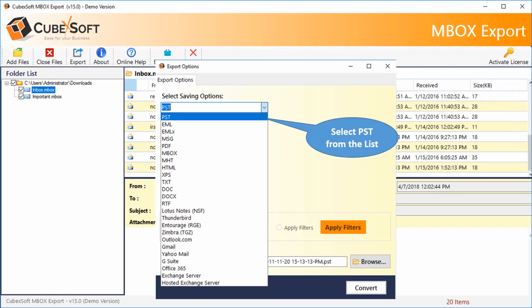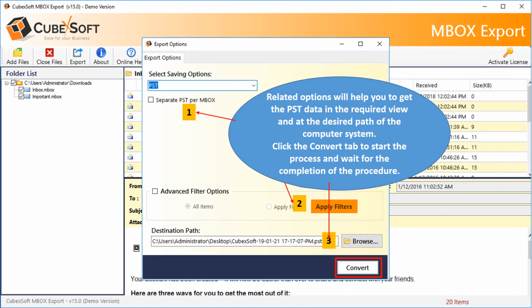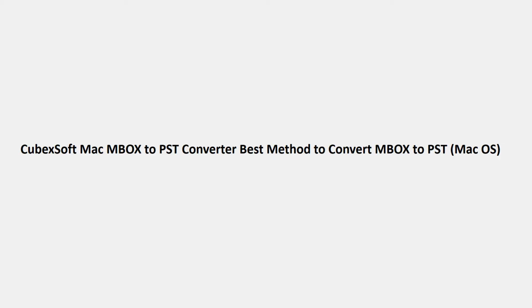Choose the required output option, PST. Related options will help you to get the PST data in the required view and at the desired path of the computer system. Click the Convert tab to start the process and wait for the completion of the procedure. After the completion of this process, you can upload the converted email files into any edition of the MS Outlook application.